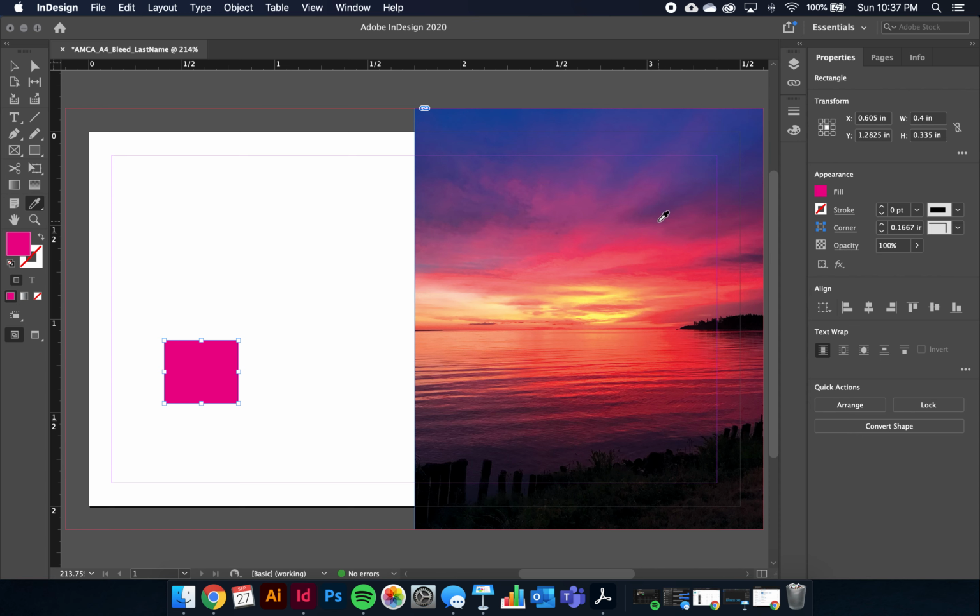I will then select a color from the image. Whatever color I want it to be, that's what it will pick.